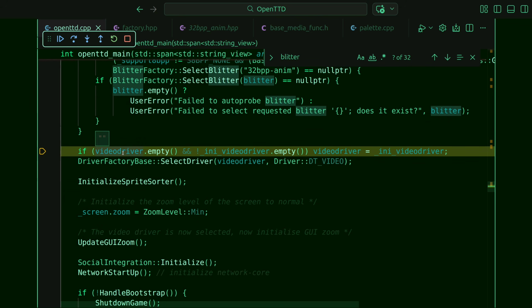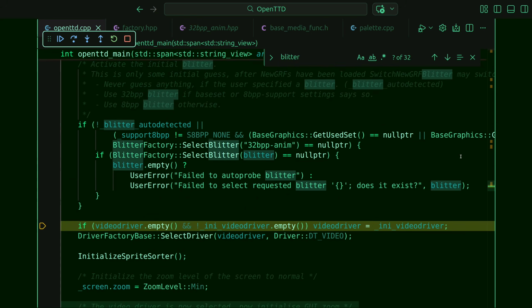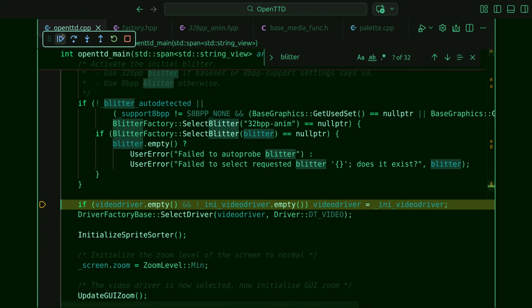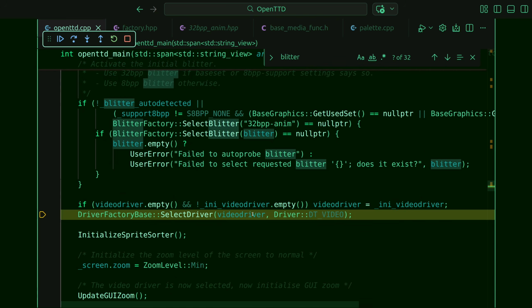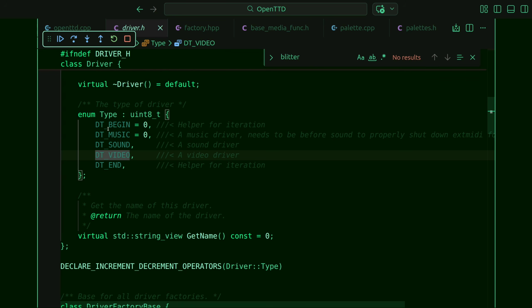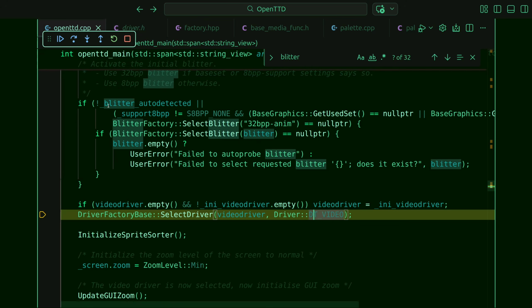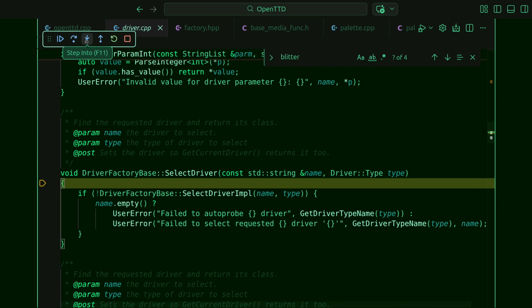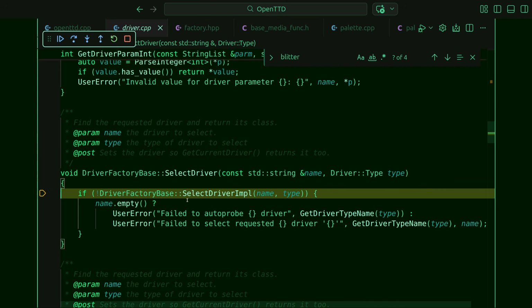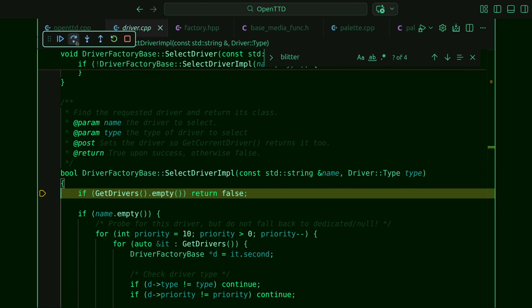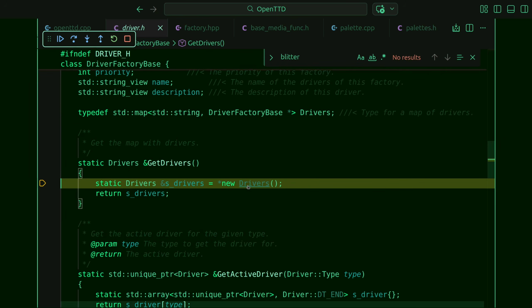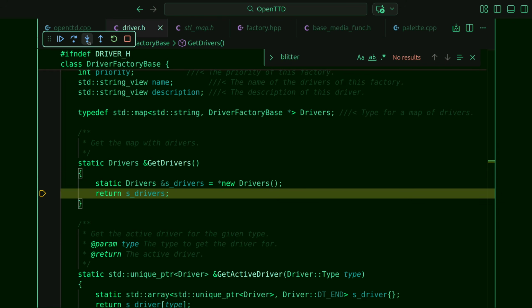And then what we get, we check the video driver, the same logic as with the blitter. We recognize this pattern and we select the driver. And then, okay, so this type is just about the type of the driver we're dealing with. So video, and there's some driver factory base. Let's see. Okay, select driver implementation. And again, we have some drivers here. And yeah, again, same pattern. So we have drivers factory base map, which is just aliased here.